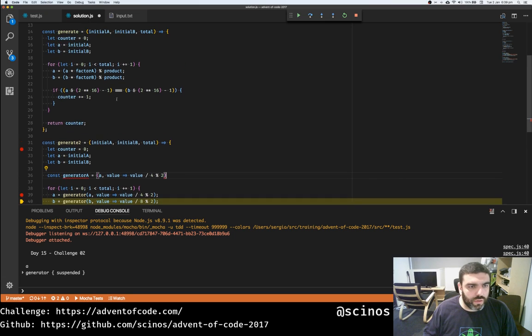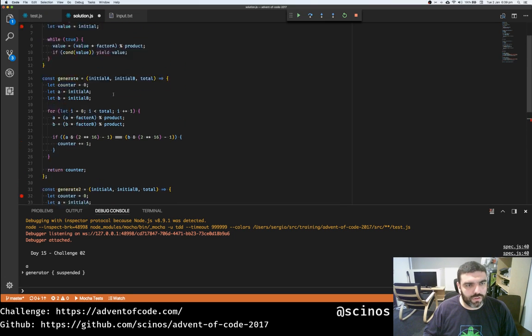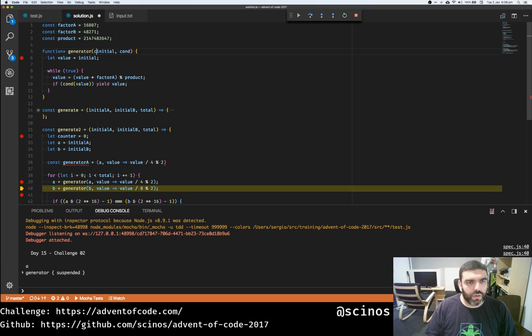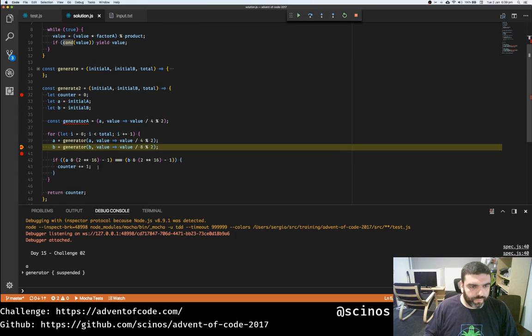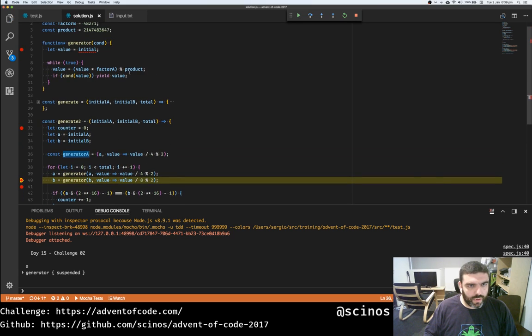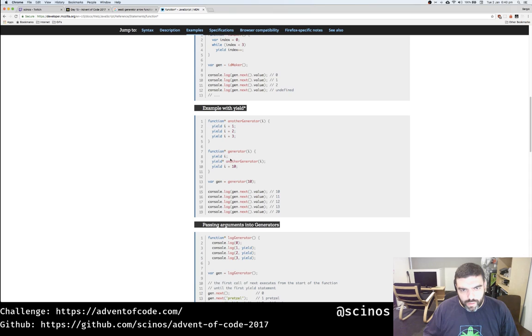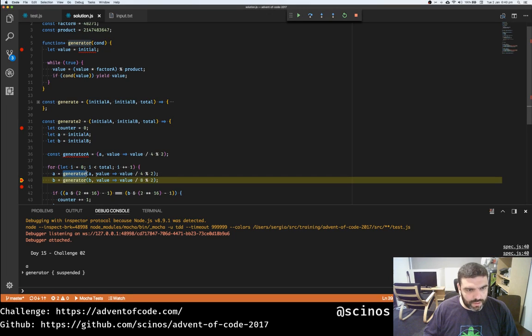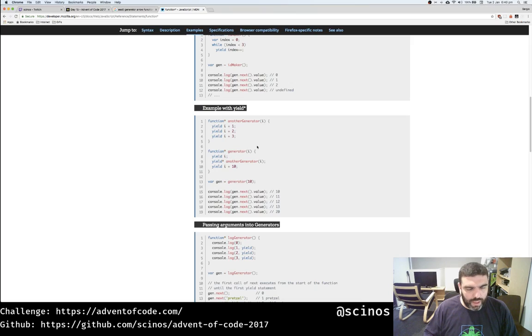Oh, wait, the syntax of this is not super nice, and it is a bit trickier. So first I need to pass the conditional, that is the initial, I just need to pull the conditional, okay? So that's the conditional, and that's just generator A. And generator A, what happens?